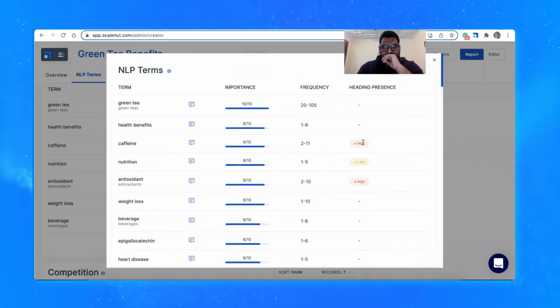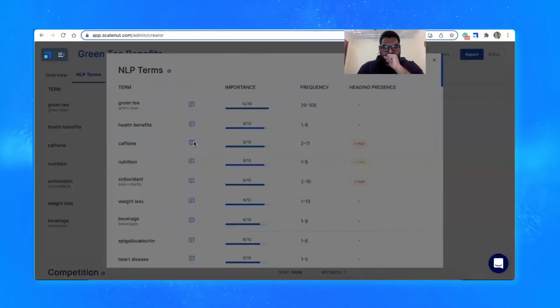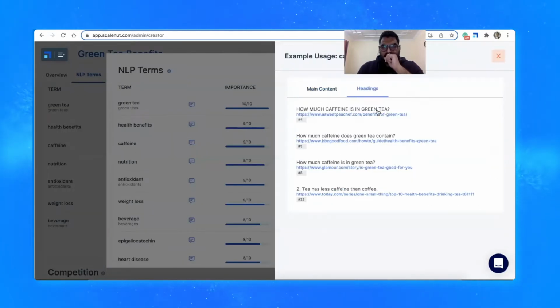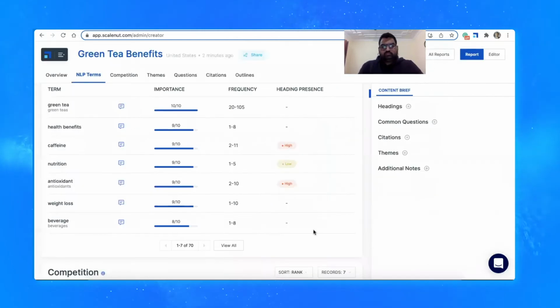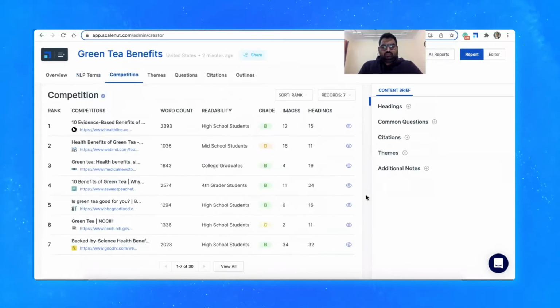Let's also look at caffeine, right? It also shows the subheadings which have been made using caffeine, where caffeine is used. So you can also use some of these subheadings in your article to make it richer and comprehensive. Google loves comprehensive stuff and there's a higher probability for it to rank.